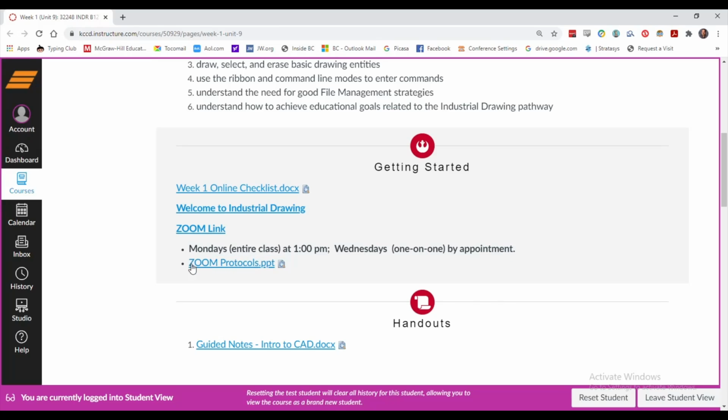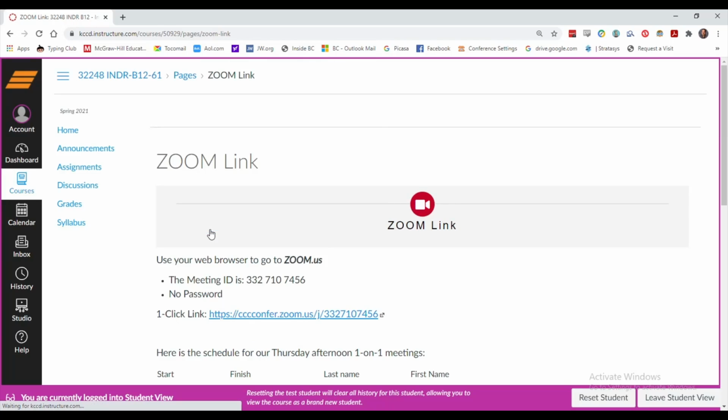What we have over here, we have some recommended protocols or behaviors for interacting and working with Zoom effectively, and we'll cover a bunch of these in the little discussion we're going to have here right now. But the Zoom link, if you give that a click, will take you to the actual link to click on to get into the meeting.